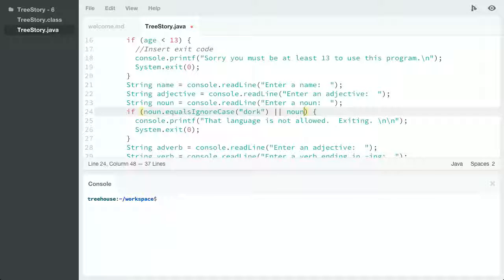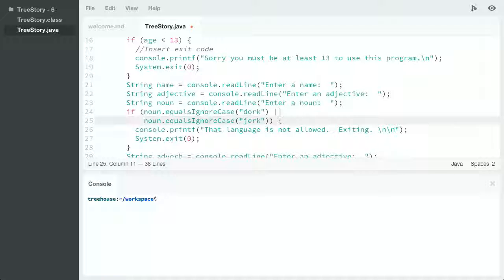So it's going to say noun dot equals ignore case dork, or noun equals ignore case jerk. Great. Now this line's getting a little bit long, and if we added one more OR on here, it would probably go off the screen, and then somebody might not see that it's there. One way to battle that is because we're inside of these parentheses here, we can add a new line and take advantage of that space. So now, looks much better.